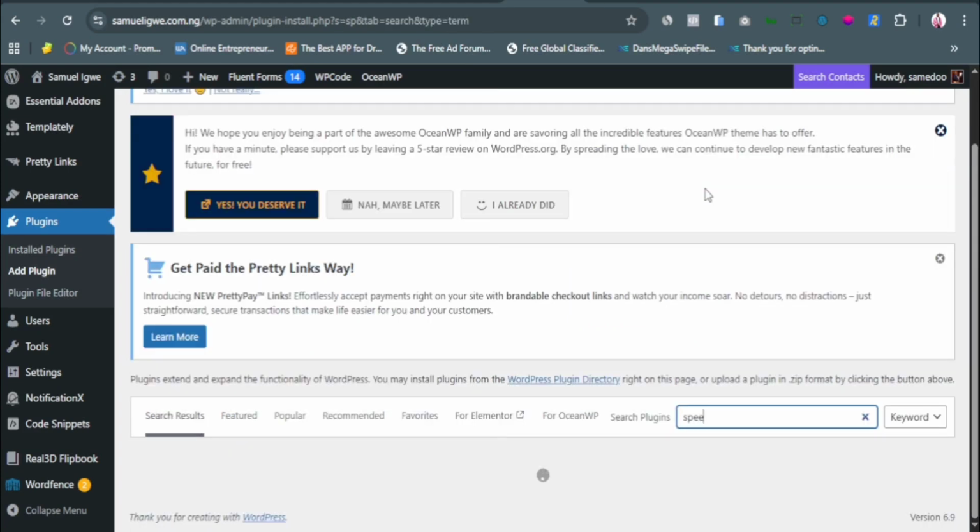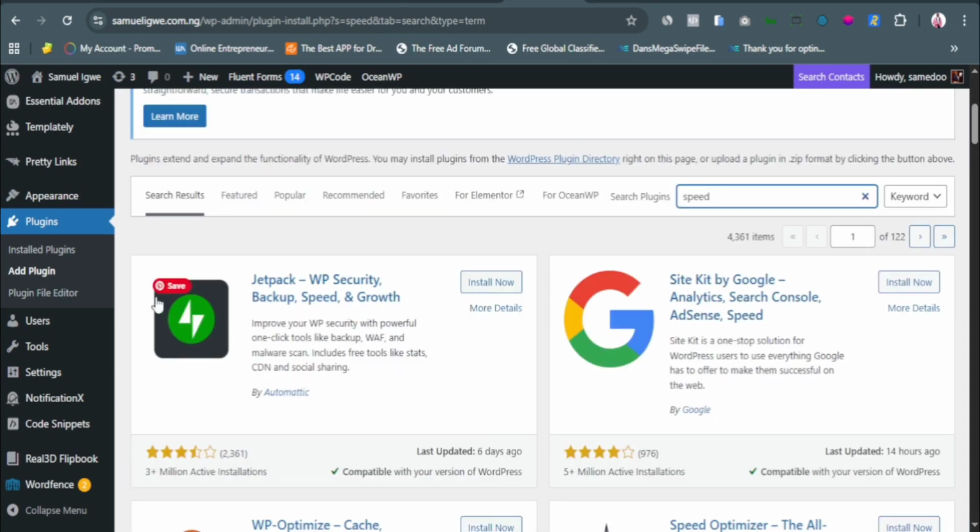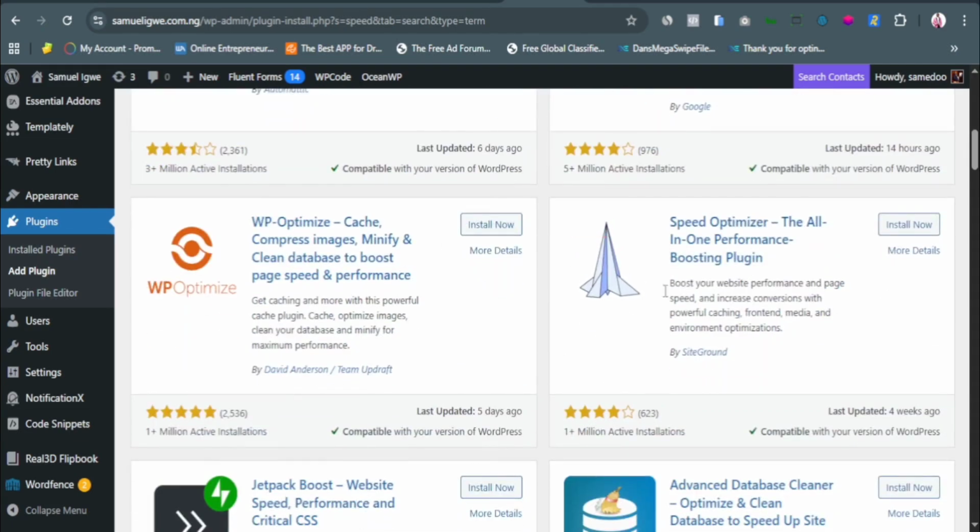So I'm going to type speed. Once I type speed, there are many of them that will come up, and each of them can work. But the one I want us to use is this one, WP Optimize. So just click on install, and after installation, we're going to activate it. It's installed now, so we activate.